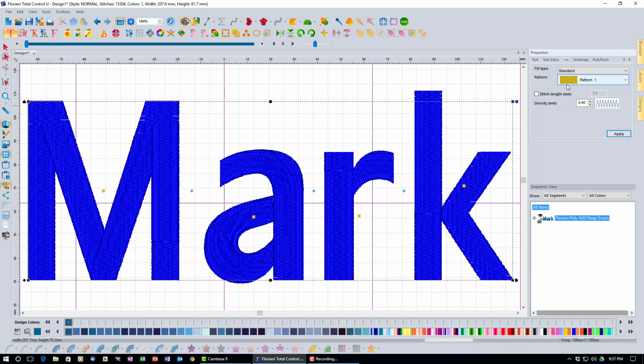Now the next tab here, this is your underlay tab. So this lets you adjust the underlay for your text, and we haven't actually talked about underlay yet, but we'll get to that. And then lastly, we have push and pull compensation, and we haven't talked about that at all either, but we will get to that in another section.